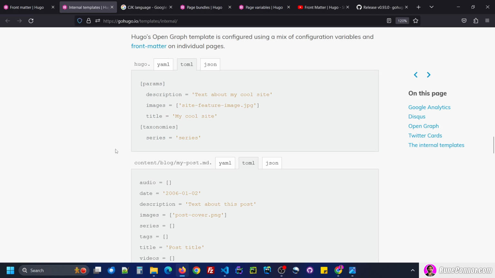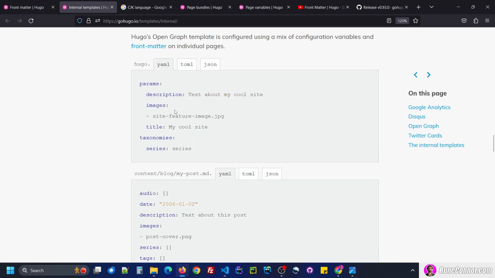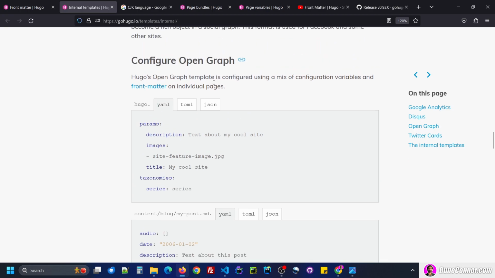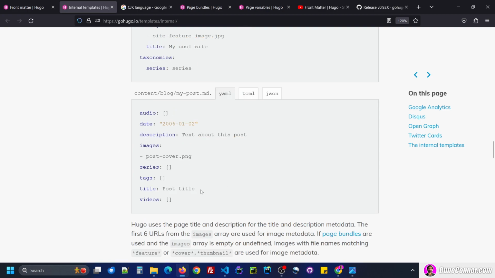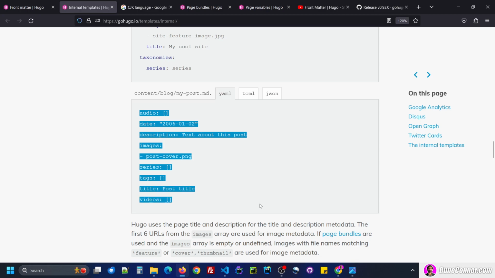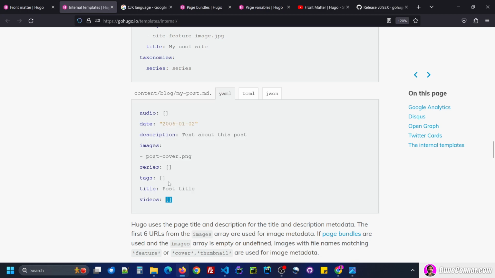I'll see what it does when I get to it. YAML is better. Params, description, text about my cool site. Images, site featured image, title, my cool site, taxonomy series. Okay. That's the Hugo setting though. And the front matter here should be YAML. Audio, date, description, images, series, tags, title, videos. Okay, so it's a list of videos, list of tags, list of series, whatever that means.